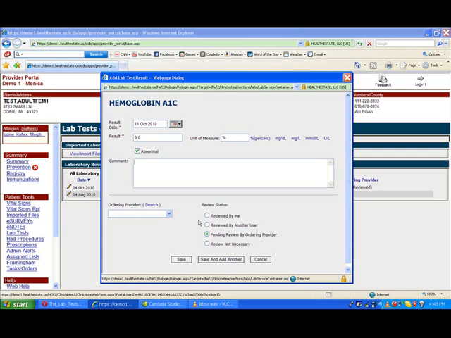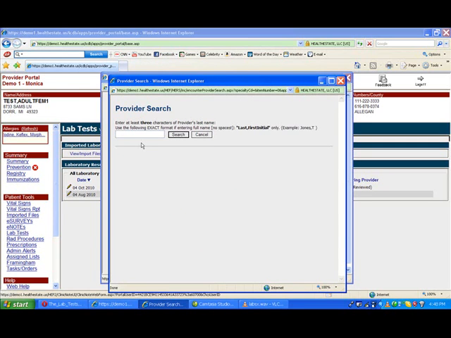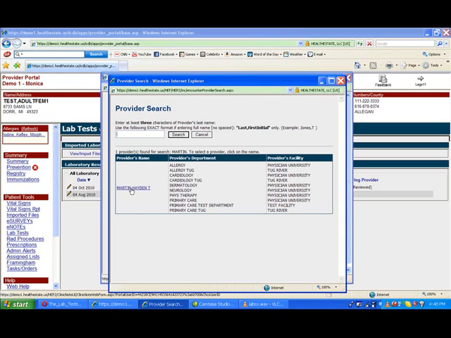Next, you choose the ordering provider by clicking on the drop-down or by searching for a provider. We will search for and choose Dr. Hayden Martin as the ordering provider by clicking the search link, entering the provider's last name, and clicking the desired provider's name.